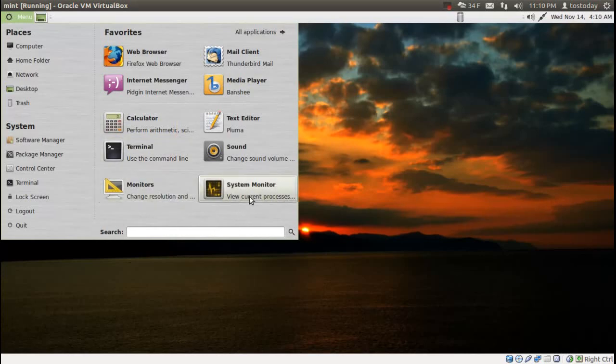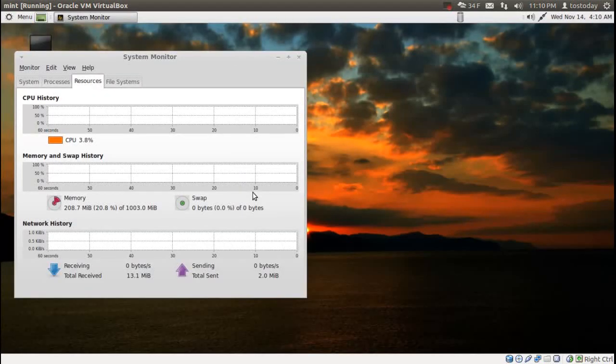Let's take a look at the System Monitor, and I bet this is probably not using a lot of RAM. And it is not. This is using about 212 megabytes of RAM. By the way, this is the Linux Mint MATE edition.